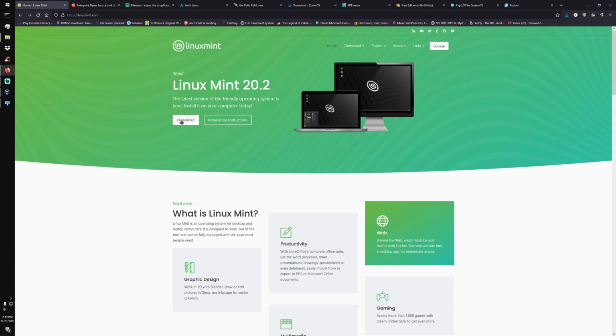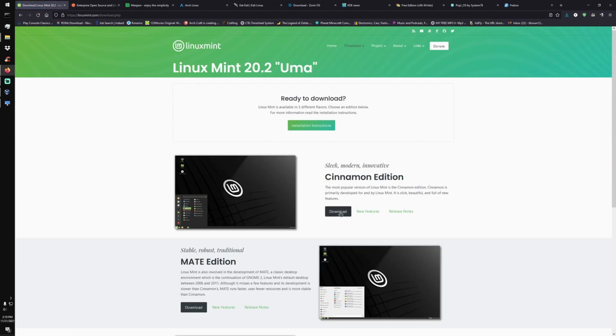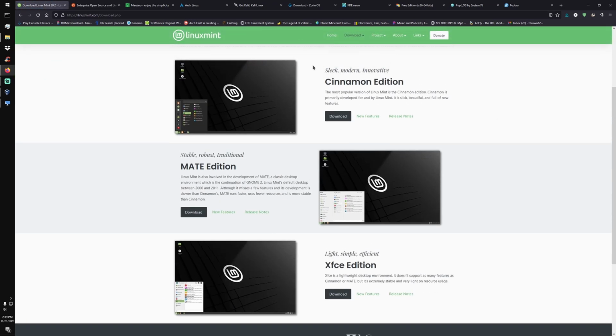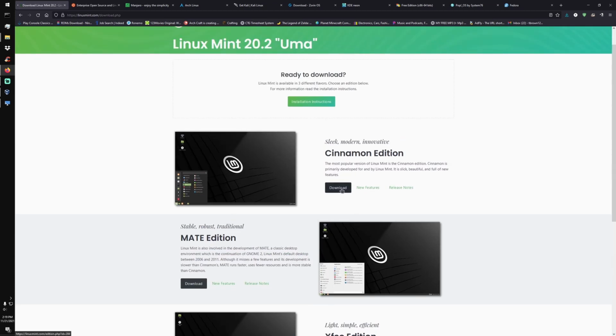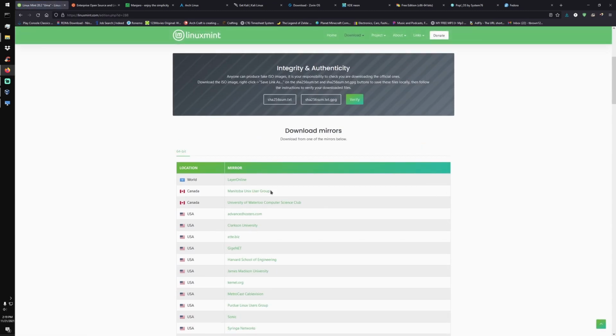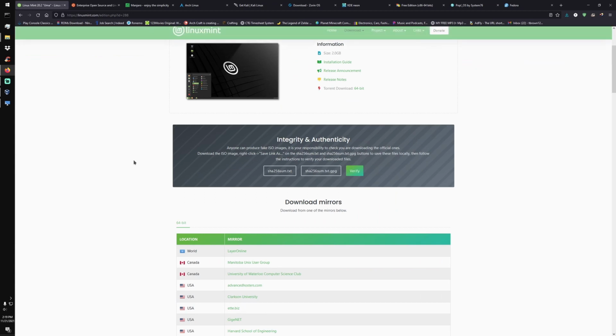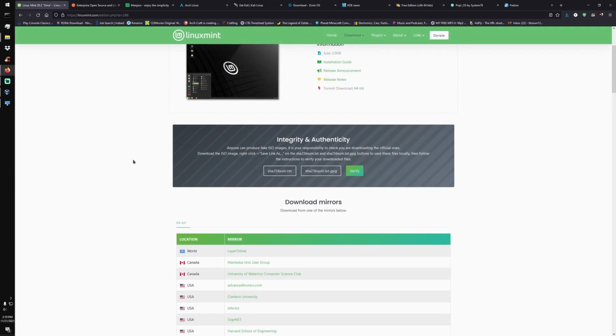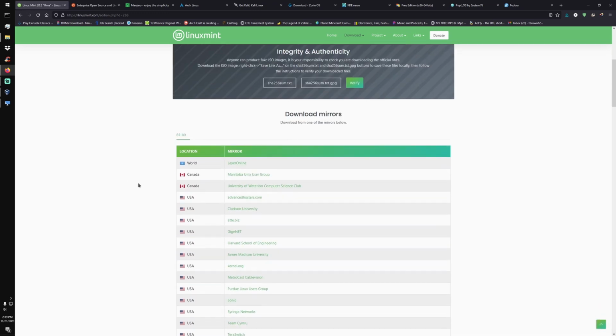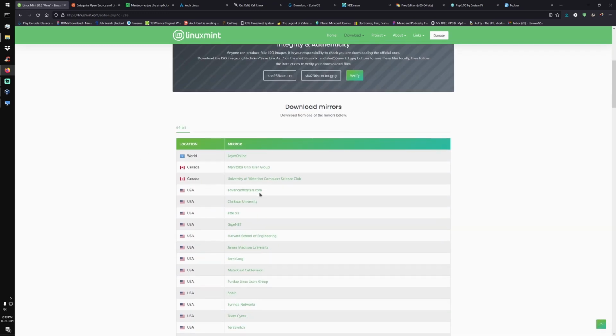So for Linux Mint, we are going to go to download here on the main screen, and you can choose your different desktop environment. There is Cinnamon, Mate, and XFCE. I'm not too familiar with either XFCE or Mate, so I use Cinnamon personally. Then you just click download and go to your mirror. So you want to choose whether you're a 64-bit user or a 32-bit user. Most machines these days are 64-bit, but you can choose to use 32-bit if necessary for whatever reason. And for this mirror, I found that Advanced Hosters is actually the fastest. So you go ahead and you save that.